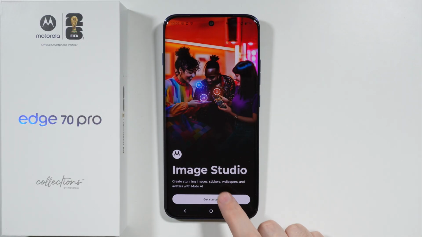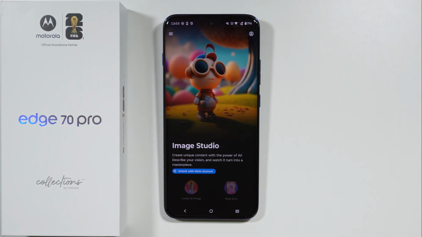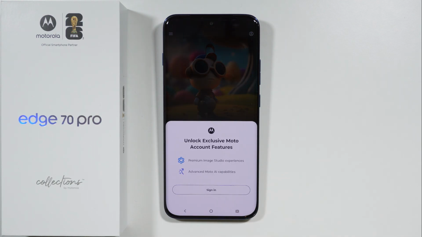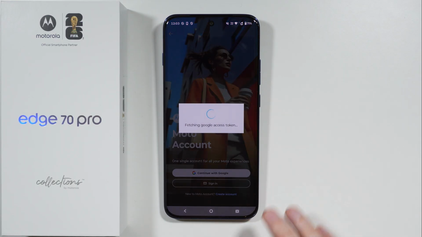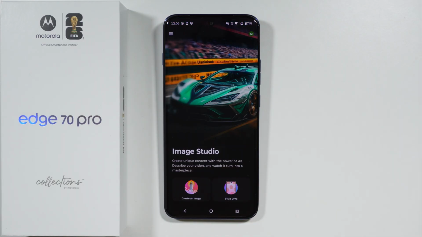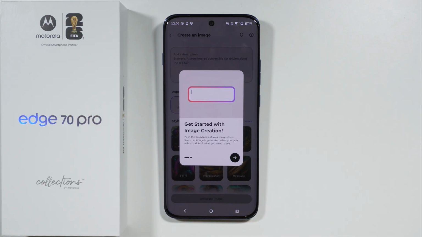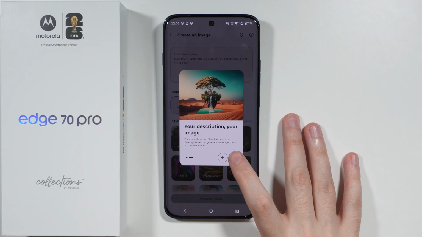Now over here we're gonna tap on Get Started, and you need to have a Motorola account to be able to use the AI to create wallpapers on your phone. So we can tap on Unlock with Motorola account, and then we need to sign in. Now thankfully we can use our Google account to quickly sign in, so I'm just gonna continue with my account over here. Now once you log in, you should be able to choose to create an image. Then over here we're gonna tap on this arrow and then this check.